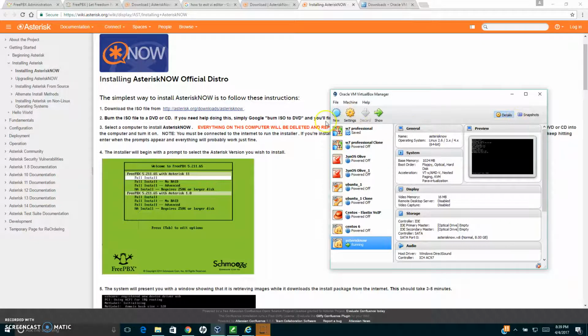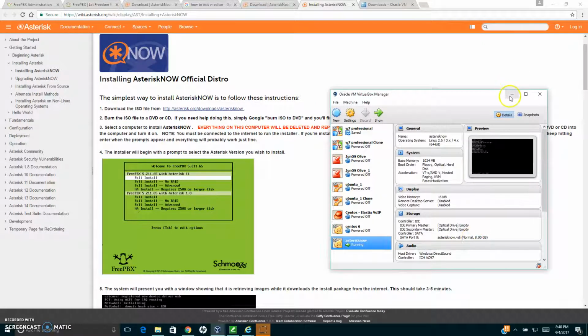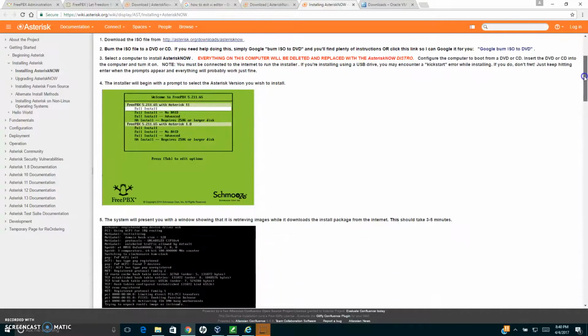So you go to New and then set up a new VM, right? You click New and then go to Asterisk, name this AsteriskNow, choose this as a Linux operating system, and choose Linux 2.6 64-bit, and then you click Next. Alright, right now I'm running, so I cannot do it. So you can just follow the instruction. Make sure you successfully install that.